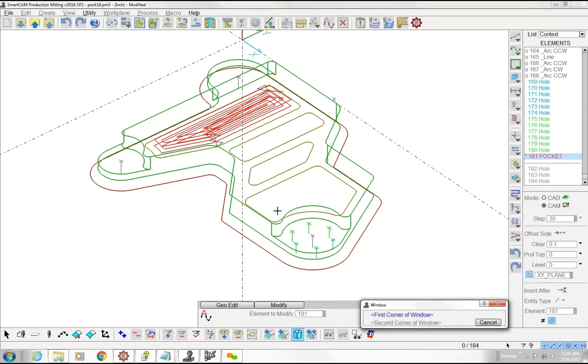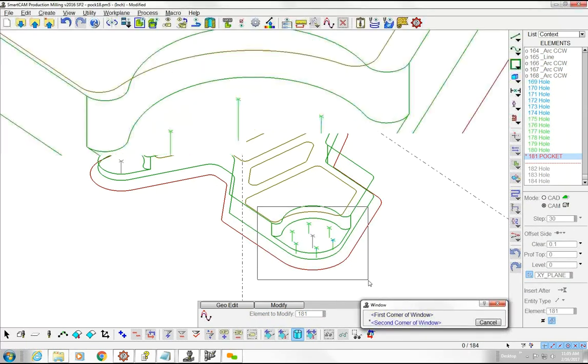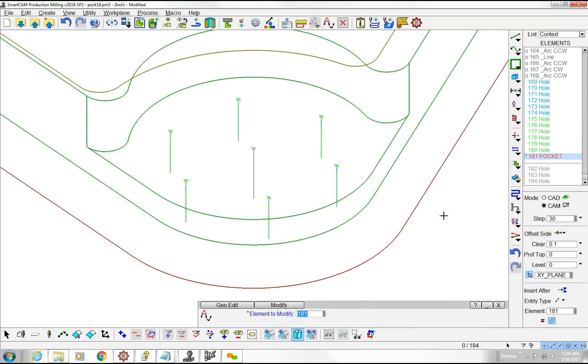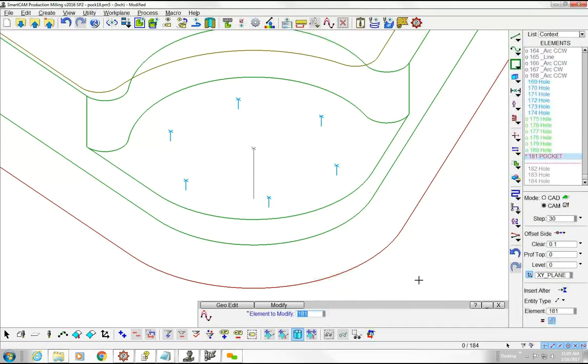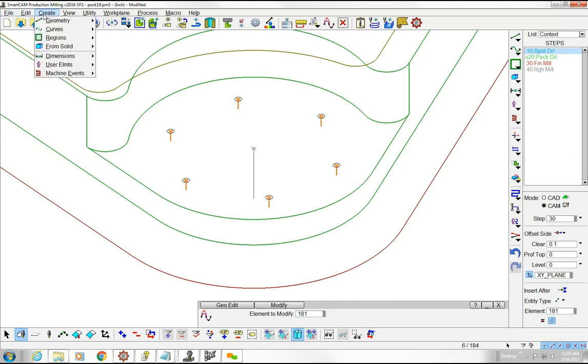So we'll window in here to these holes. What we've got are 6 spot drill and 6 drilled holes. I'll mask the peck drill, which leaves me with just the spot drill. I'll group the spot drill. You can see they highlighted, and down here you see 6 elements of 184. And I will create user element container.